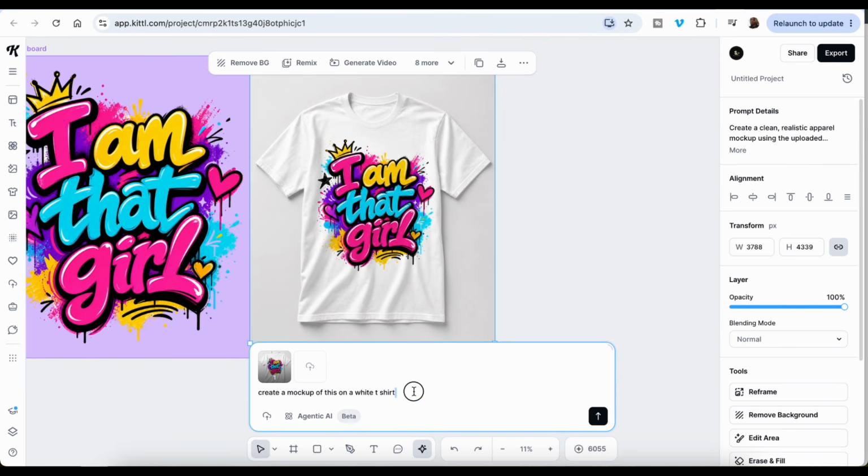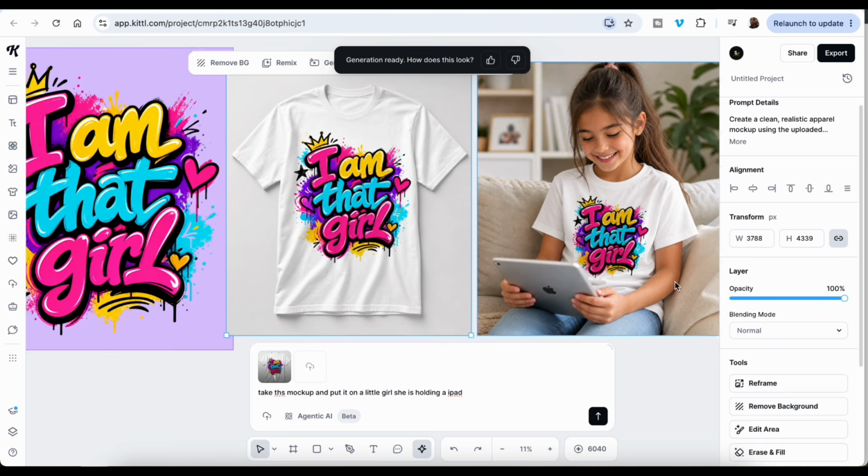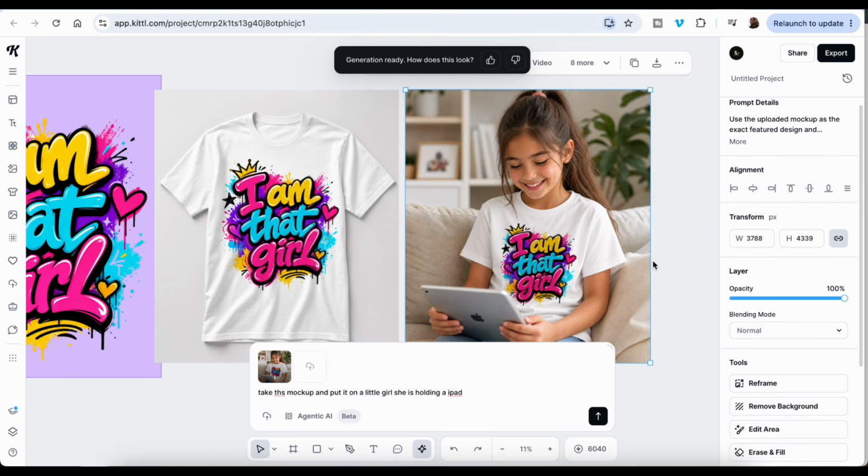Now let's take it another step. As you can see, you can do a mock-up like that, though it's too big. Now let's say take this mock-up and put it on a little girl iPad. Okay, let's go ahead and let that generate. Okay, and it created that.